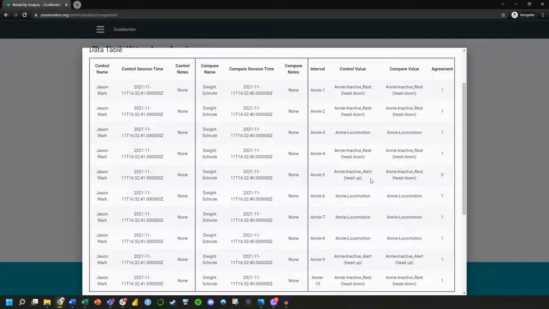So this is an example of, because we had include modifiers, this was considered not an agreement. But if we had that unchecked, and we were not including modifiers, this would have been an agreement here because we did both put inactive. We just disagreed on the modifier level of what we scored there.